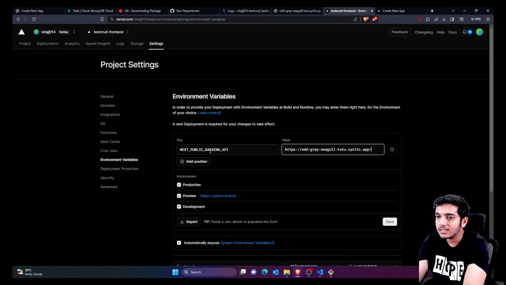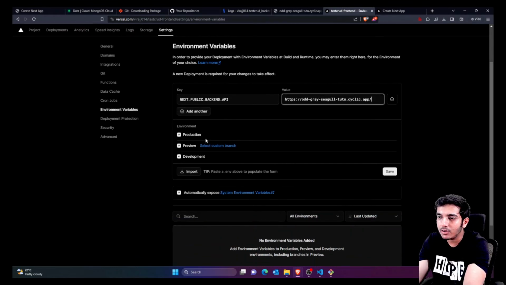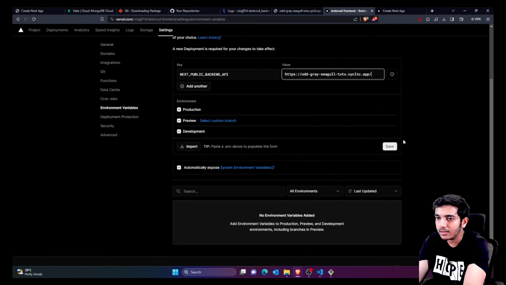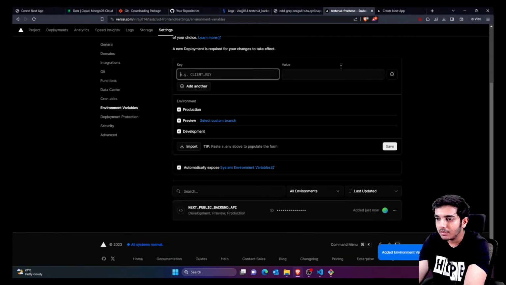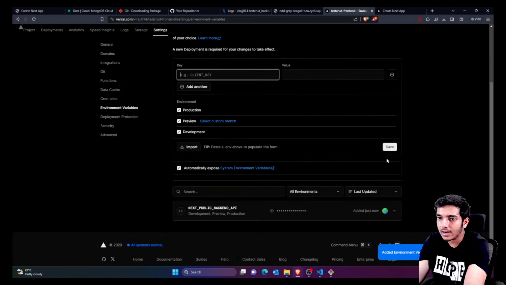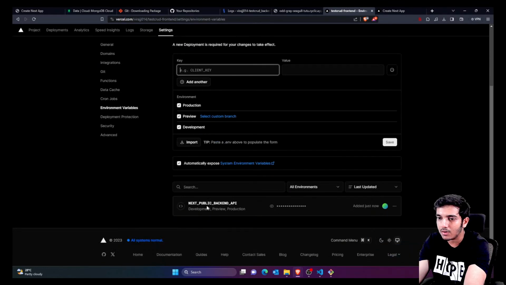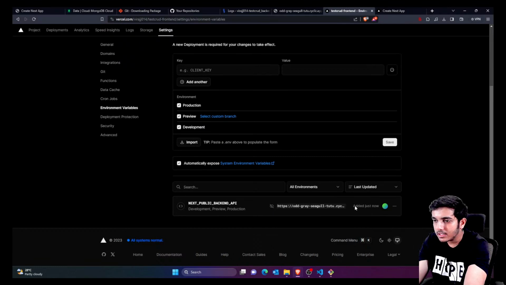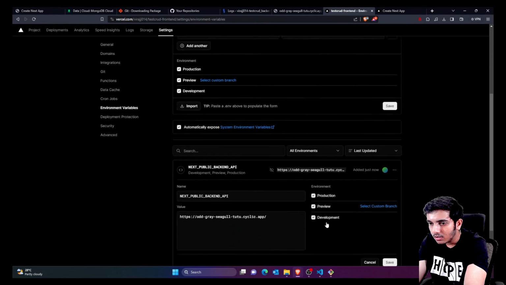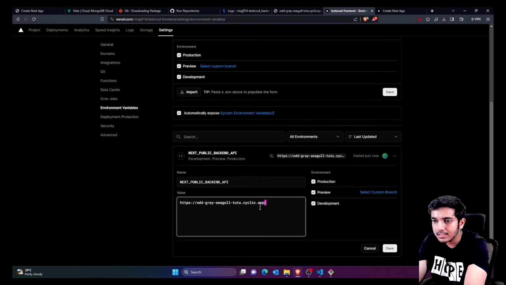Okay, so here you can see now I have added my backend URL to my front end. Okay, now I simply click on save. Saved, so you can see environment variable has been added successfully. So you can see this is the environment variable which we added just now. You can see that also. Okay, and let me just double check. I think we have to edit this. Guys, make sure you don't add this extra slash here. Just remove this. Okay, just save this now.